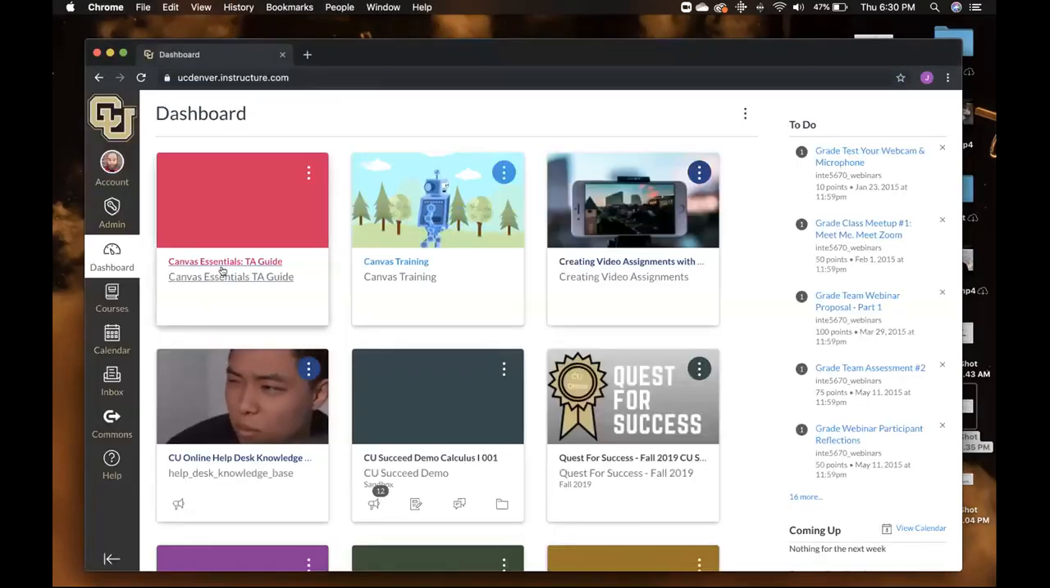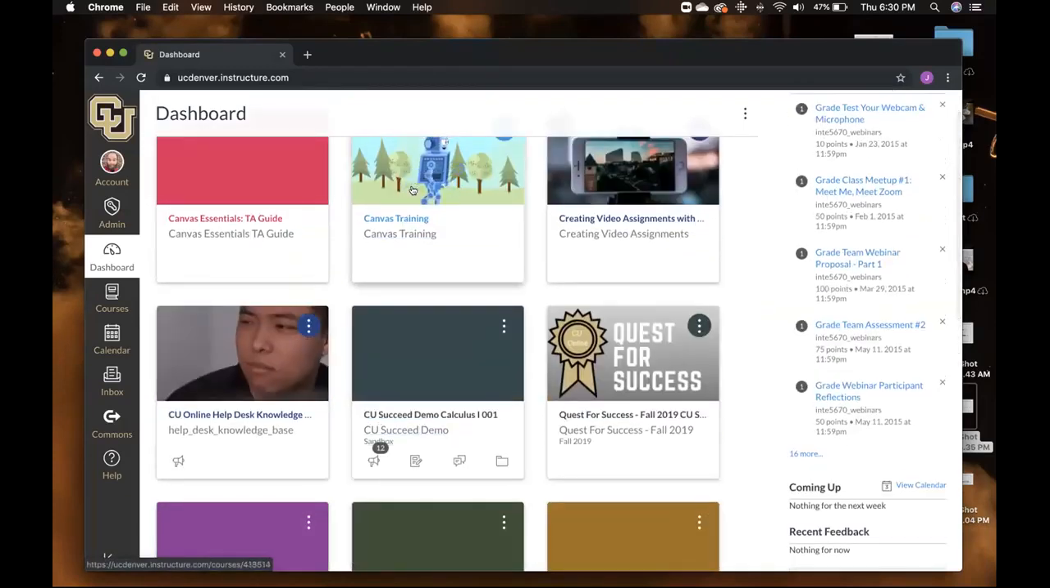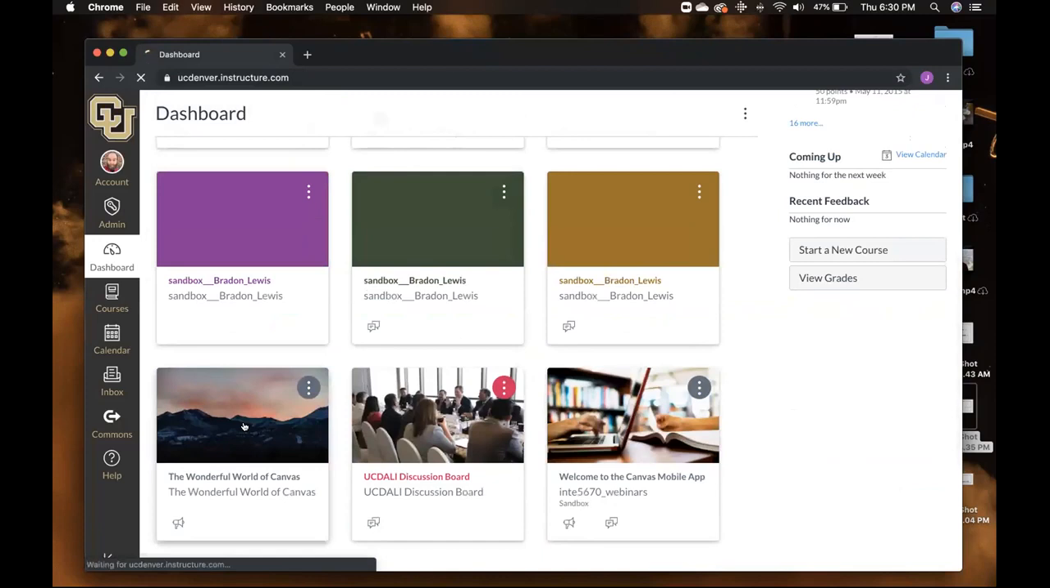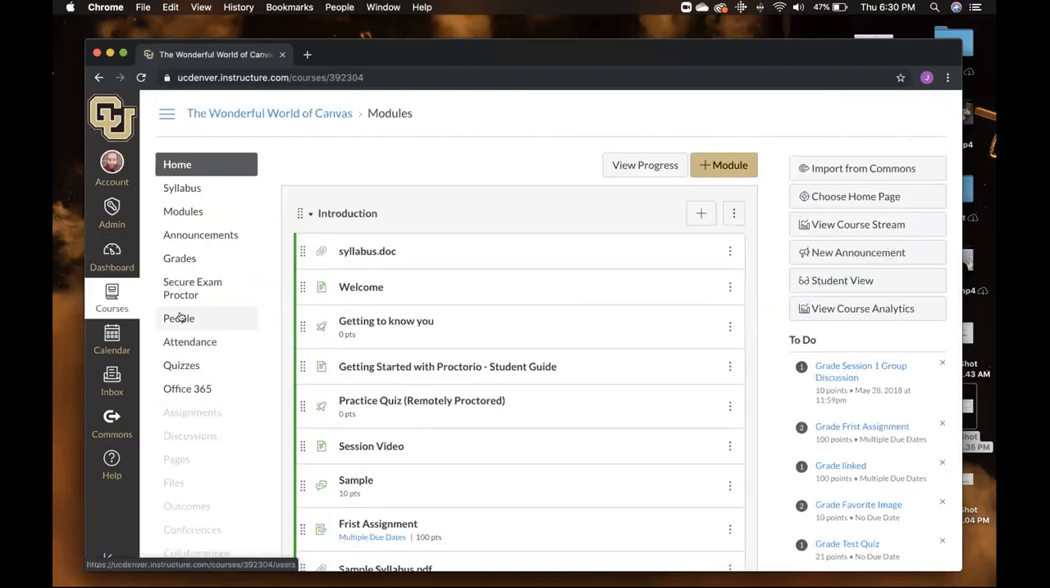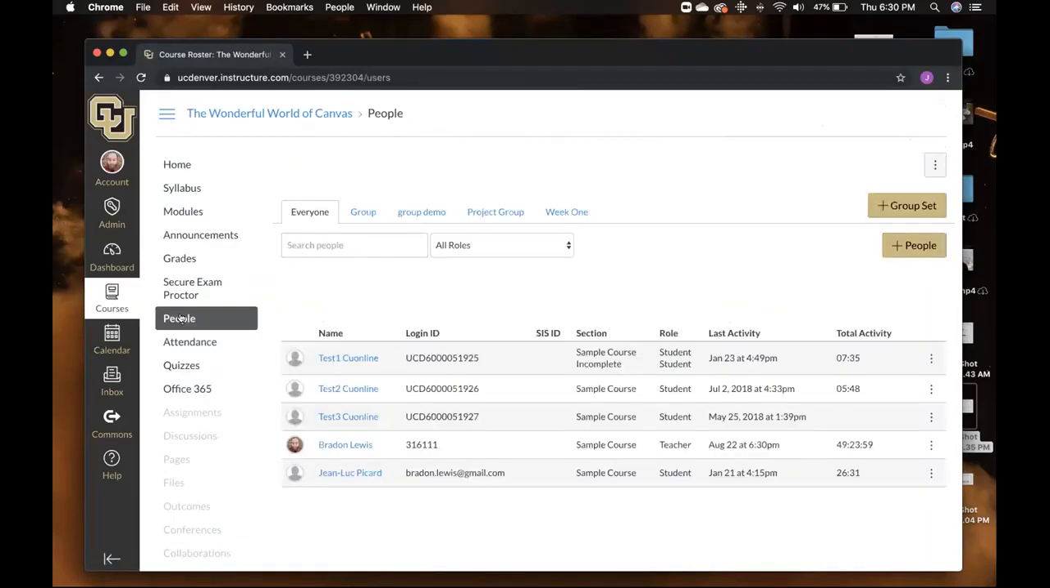So the first thing I want to do when creating a group is navigate to the course that I want to go to. So I'm going to go to my demo course, and I want to select People. People is where you can find the list of everyone who's currently in your course. But then you also have the ability off to the side to create group sets. And that's this little button right here that says Group Set.